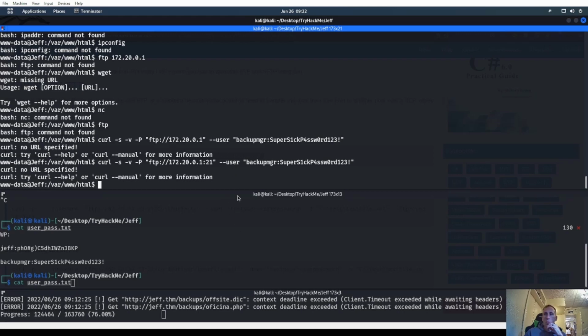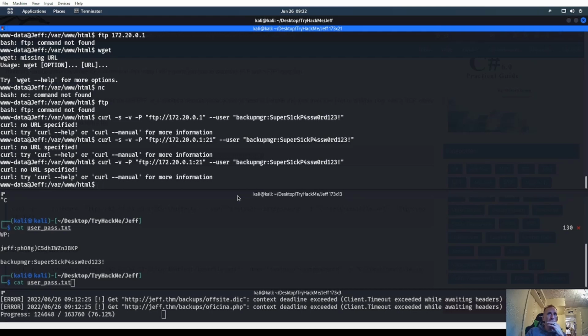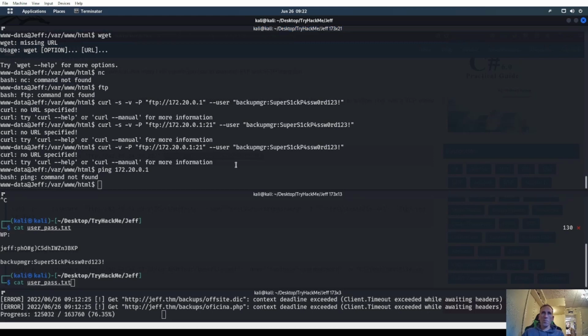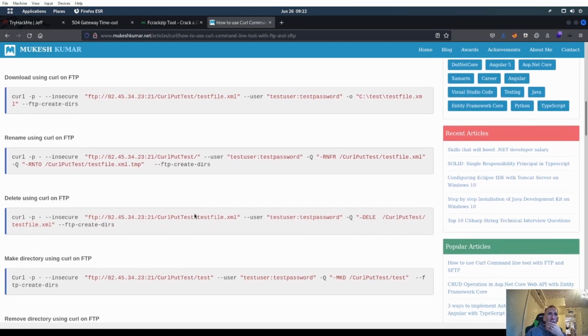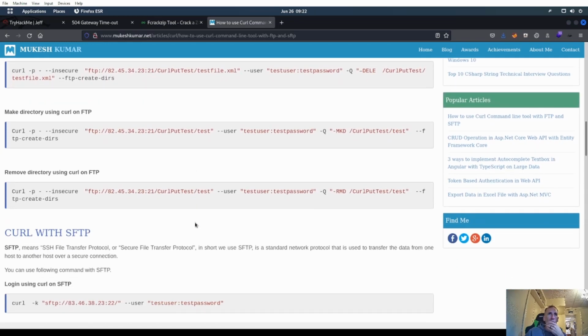I don't really want a URL. Huh. I can't do anything. There's nothing on here. FTP to there, right? Upload, download, rename, delete, make directory, remove.